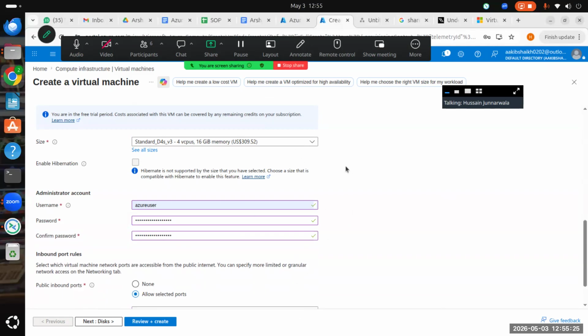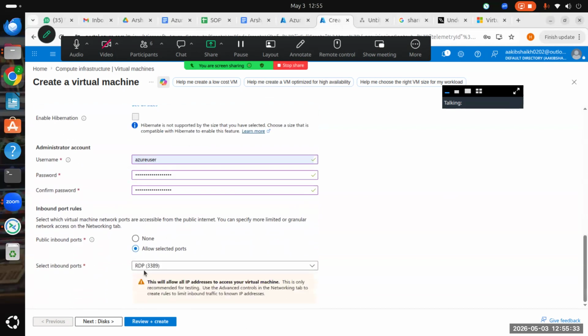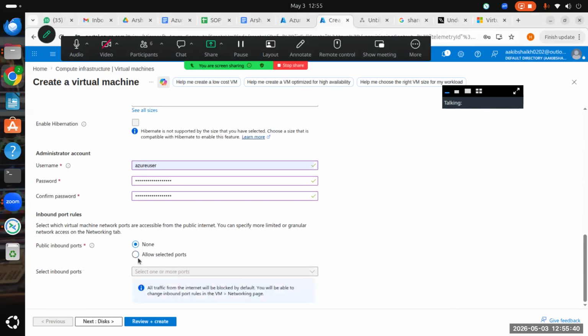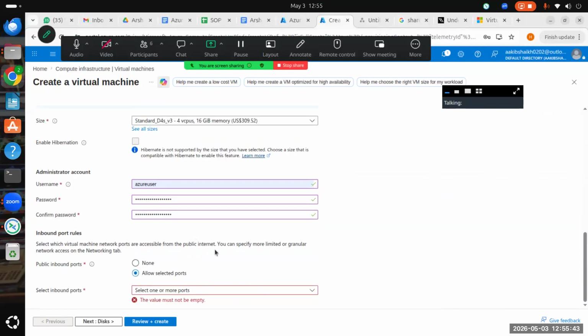Once the machine is created, we need to log in to the machine, right? So for that we require username and password. Now this is a very important thing. Public inbound ports. So these are the 4 common ports: HTTP, HTTPS, SSH and RDP. What is HTTP and HTTPS? In layman's terms, both of these are used to access the internet. HTTP is google.com if it is not secured. HTTPS is when it is secured, it will go through this port.